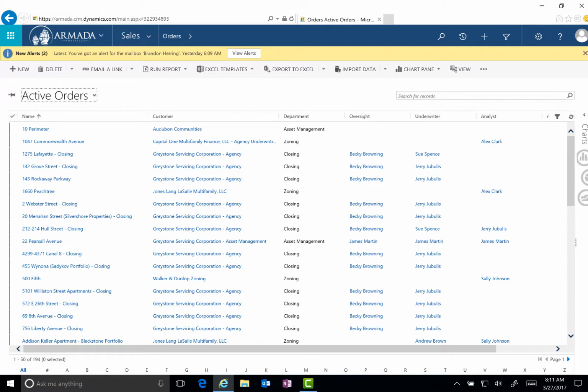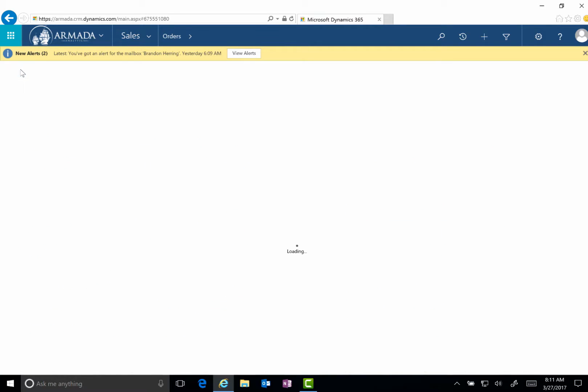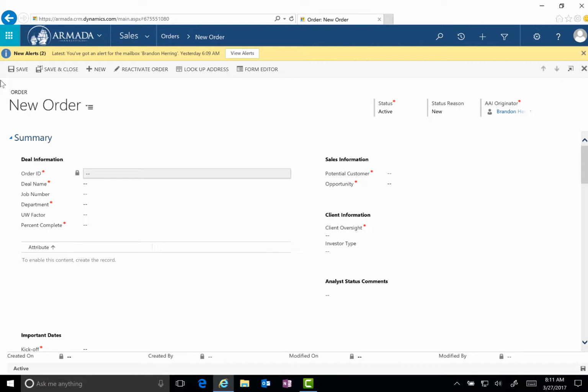Depending on your job function, you will either edit orders that are already in the system, or you will create orders in the system. This demonstration will cover both processes. At the top left-hand side of your screen, you will see a plus sign with the word New next to it. Clicking this will create a new sales order record for you to input your information. The order screen looks like this.